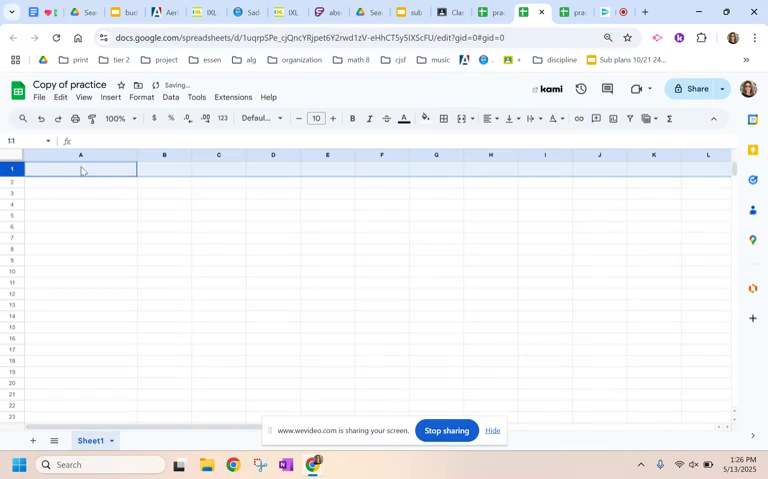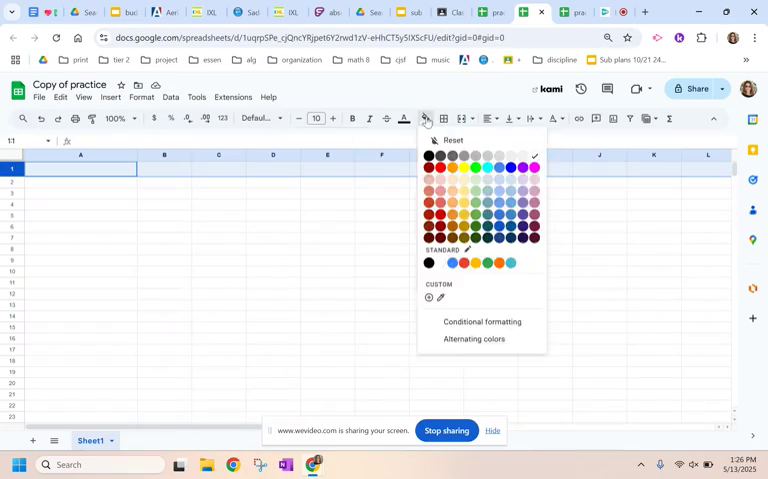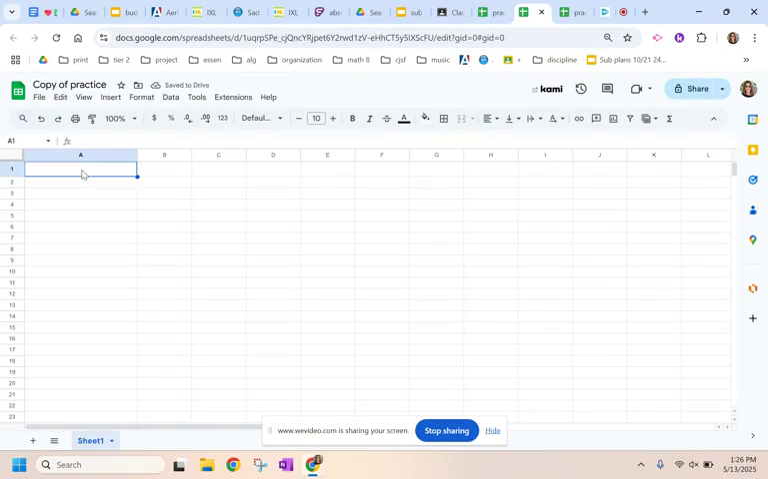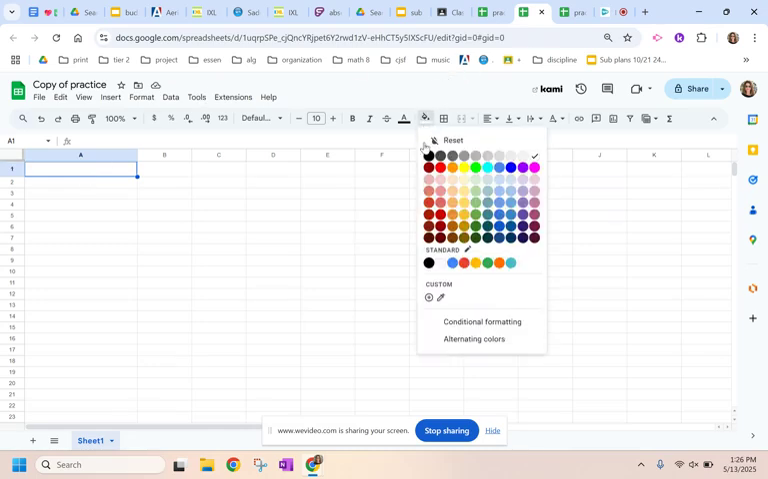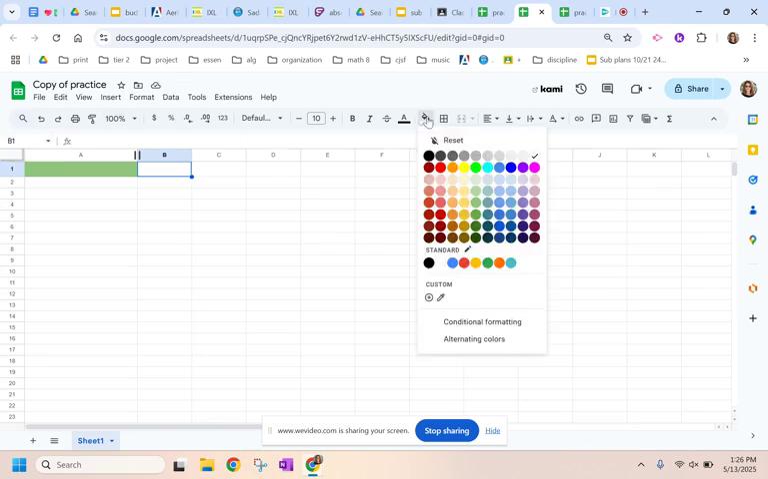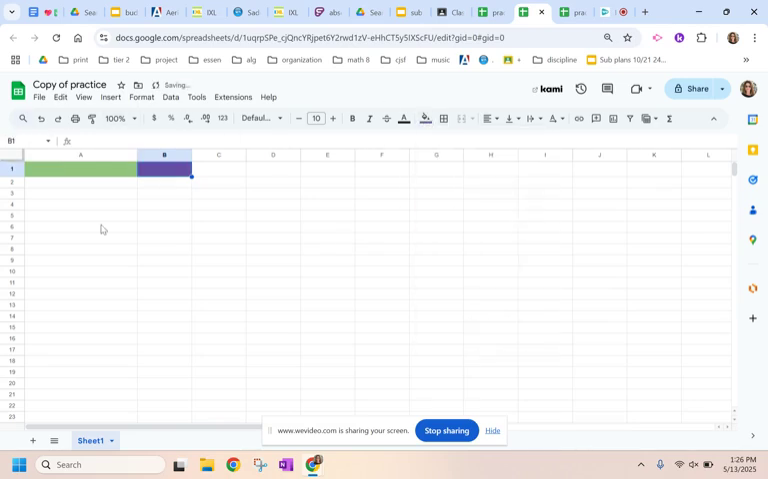I could also change the color. If I go into this bucket right now, it's white. If I fill it in green, I love green, so I could do that. Notice the whole row filled up. I just want the cell, so I'm going to undo this. I'm just going to highlight my cell A1 and fill that color green. And let's say B1. Notice you'll see a B1 there. I want to fill that one in purple, etc.